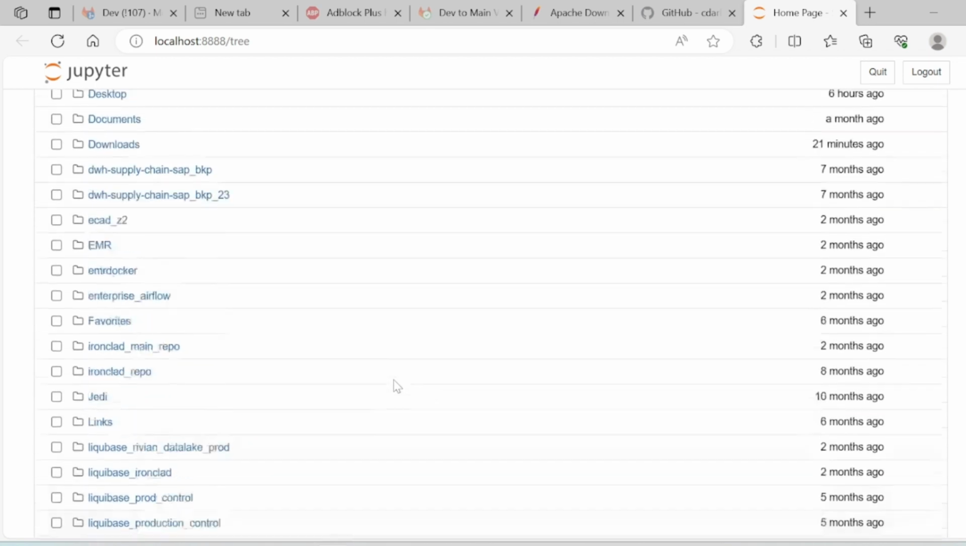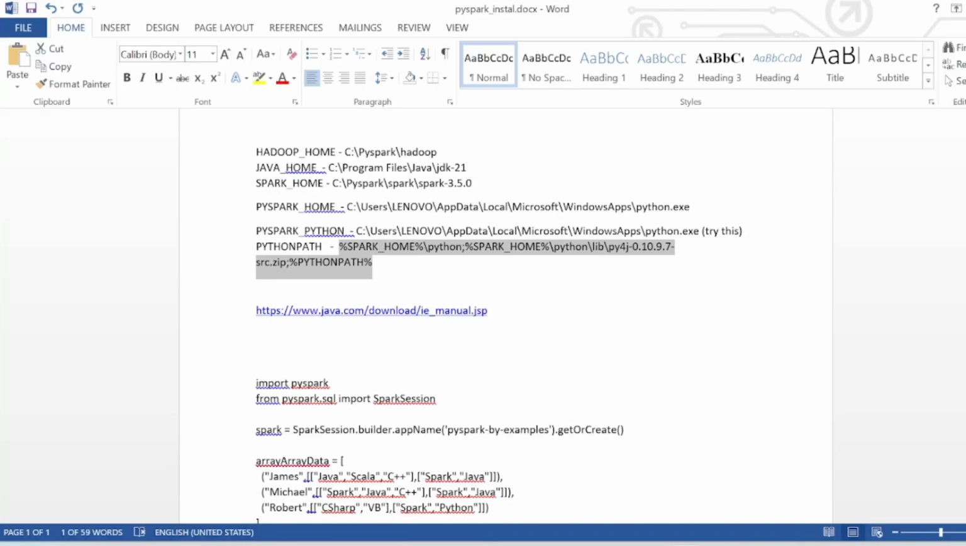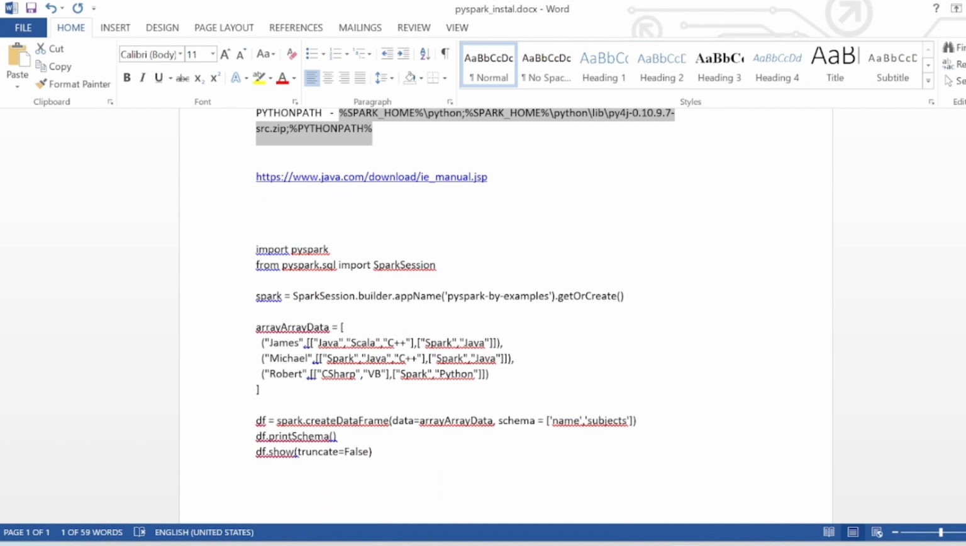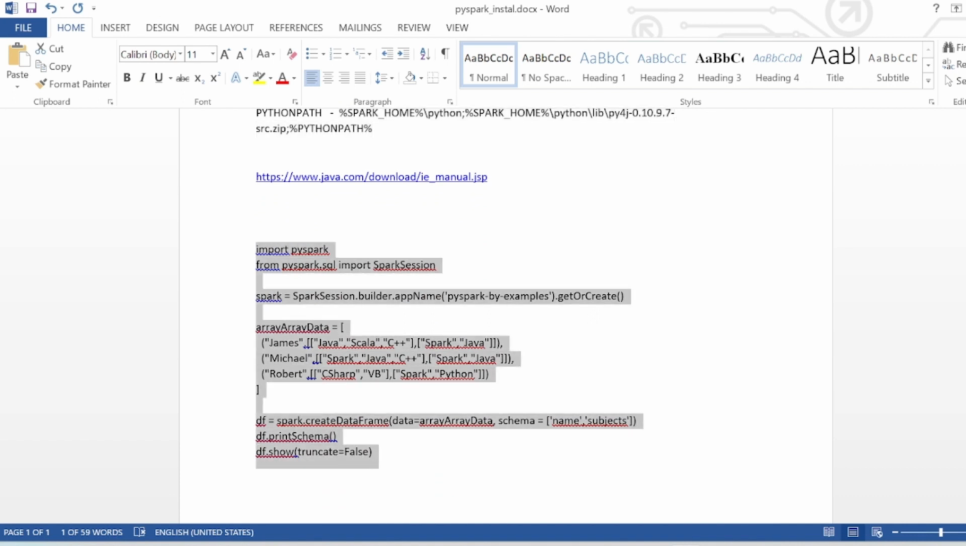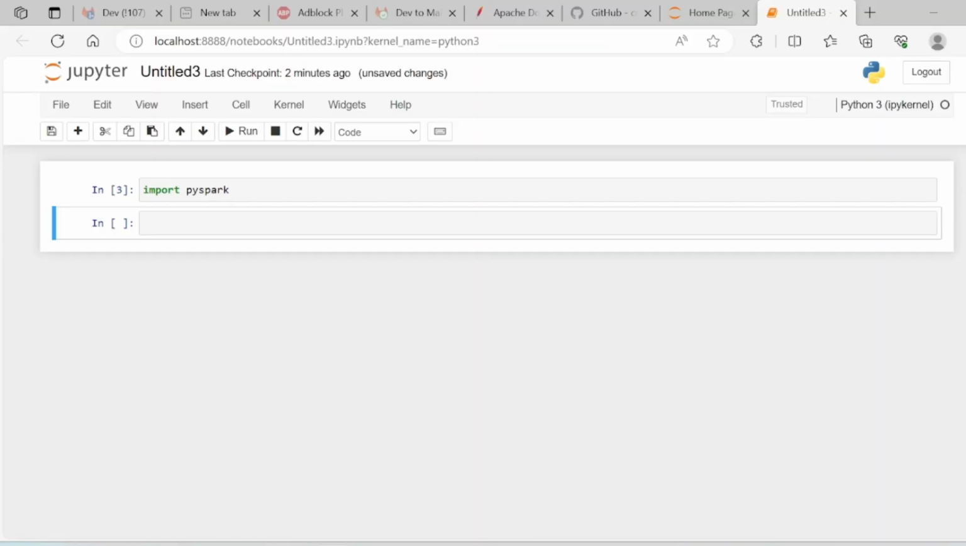Jupyter is open now. Now create just one Python file and try to run some PySpark code. So this is my PySpark code. I will try to run this one. If this is working fine, your job is done.